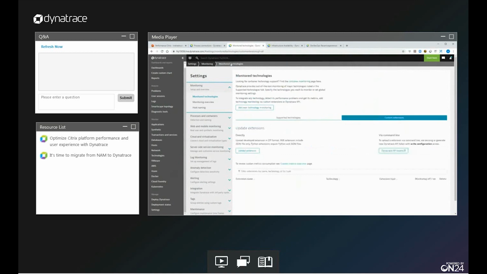If we go into your system, you're going to go to monitored technologies, custom extensions. You're going to load the extension first onto your ActiveGate in the environment, and they can typically be those Windows ActiveGates for some of those types of extensions. And then once you've done that, you're going to upload it to the Dynatrace instance, and then you're going to be able to configure it.